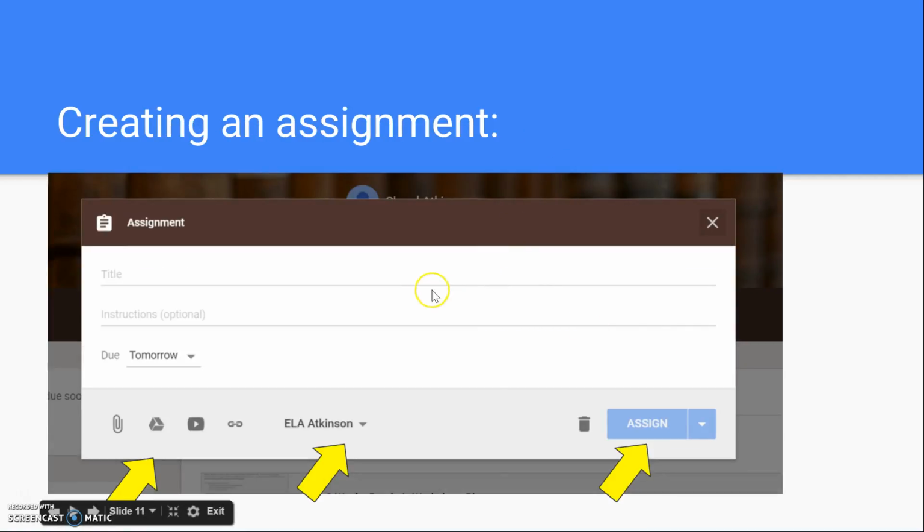To create an assignment, you simply fill in the title. You can type in instructions. You can click the drop down arrow here to change due dates, and the same options as with an announcement, with posting a YouTube video, a clip. You can link in a Google Form quiz. You can also choose which classes you want to add it to. And instead of saying post, you click assign.